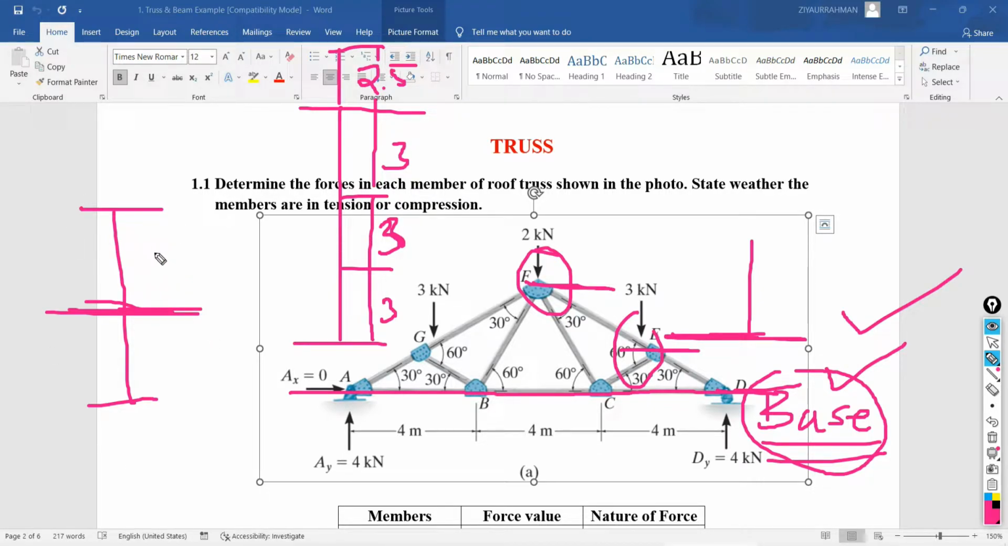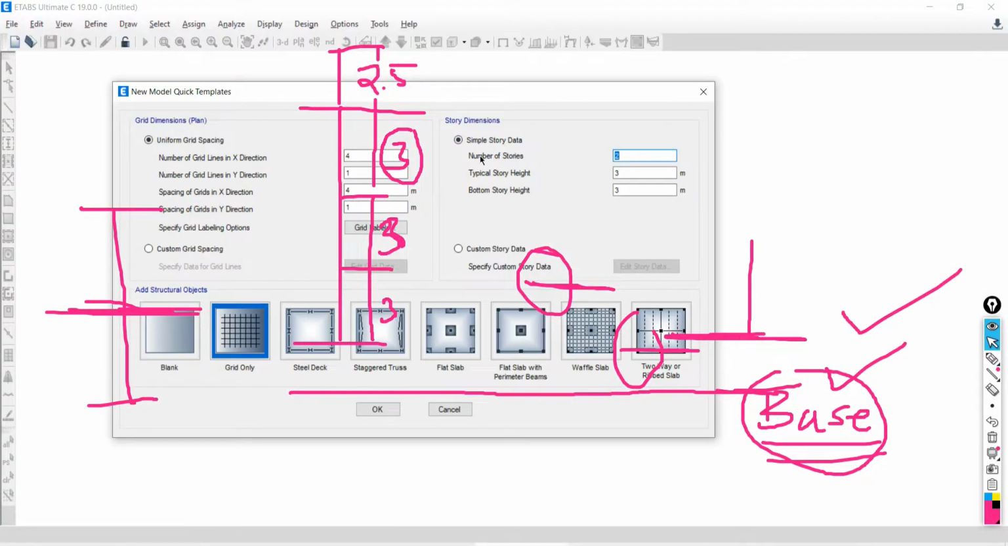Here, what we said as typical spacing, the same thing is the typical story level. The things that repeat over height, that common data we put here. That is called typical story height. Simple. It is what repeats multiple times. But here we don't have such a case.